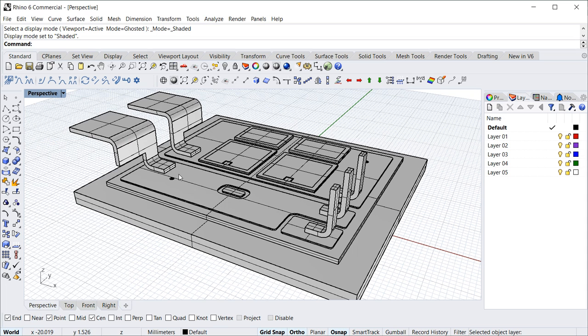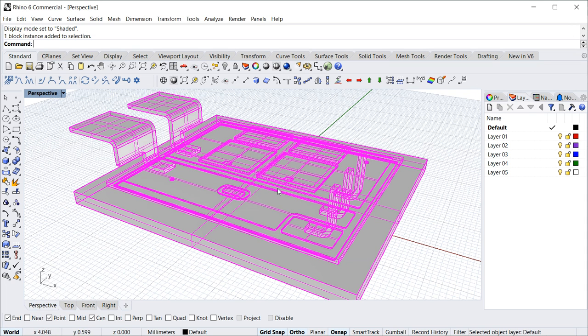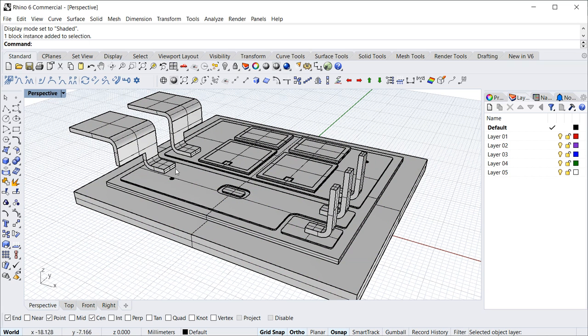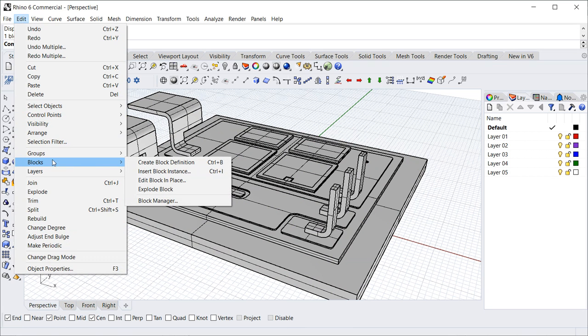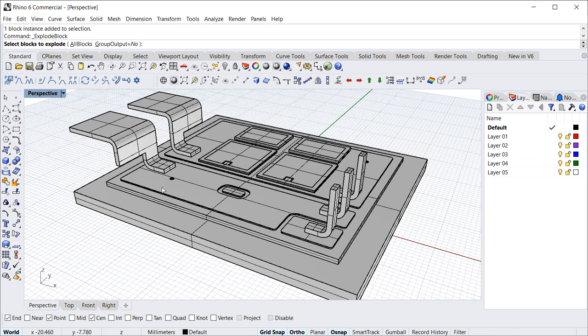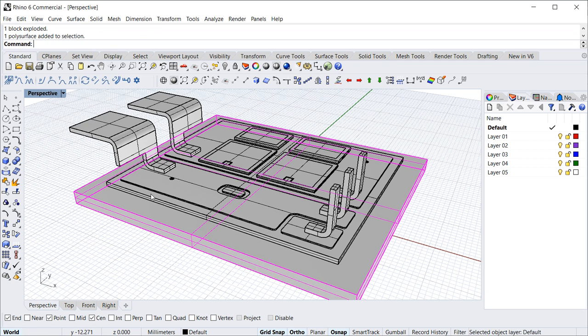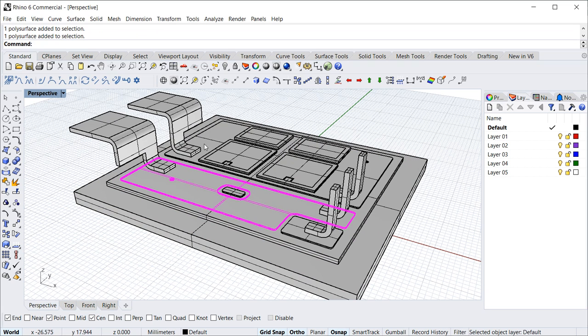Okay, now let's get rid of this block. So you find a command here under edit, then go to blocks. We can explode block and select here all blocks, and it says one block exploded, and now these blocks are individual parts.